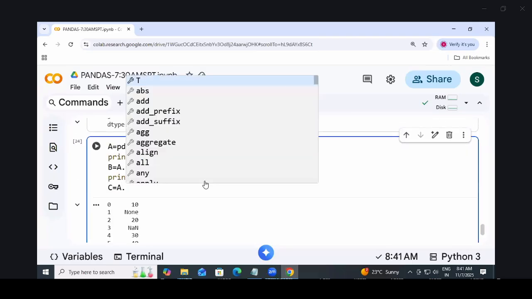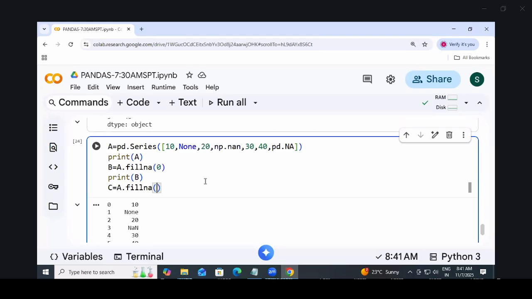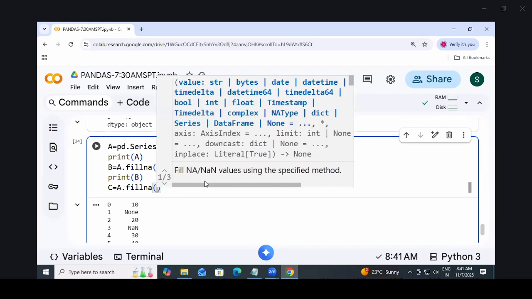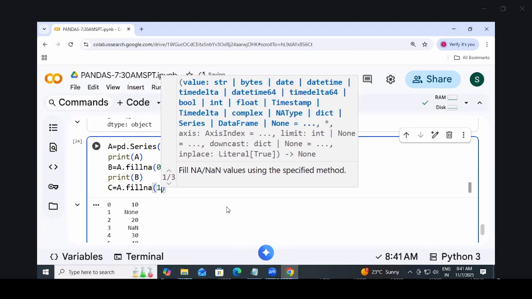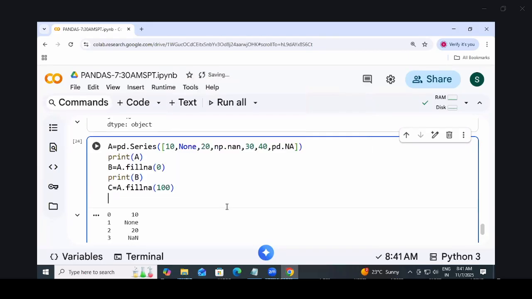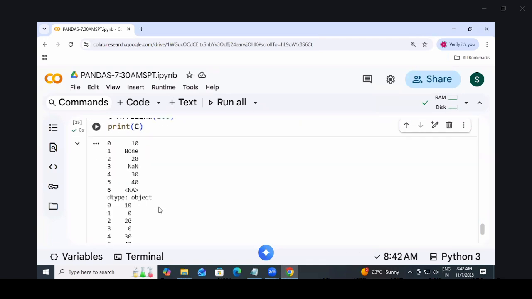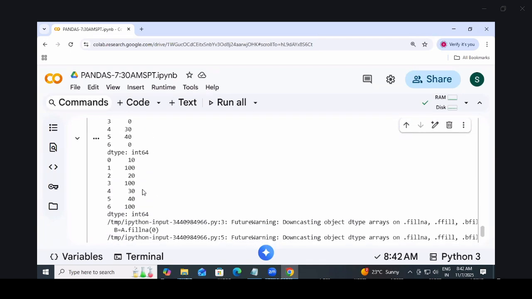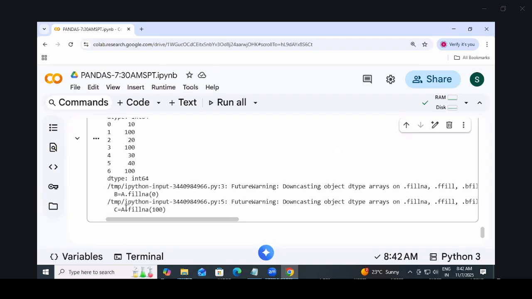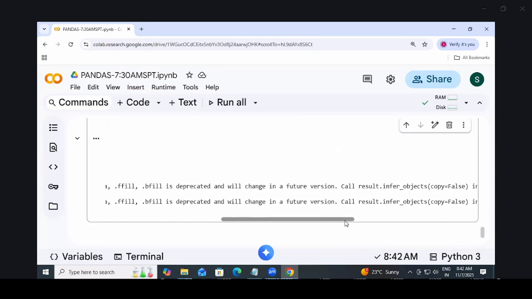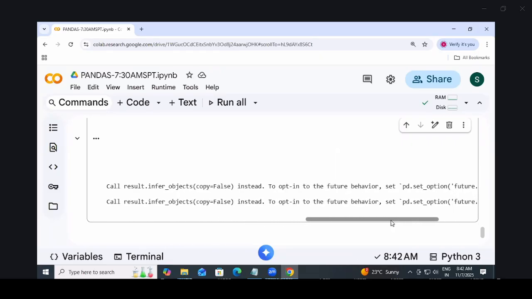I'm writing C equal to A dot fillna. You can give the value with which you want to fill it. I mean, you want to replace with what value? I want to replace with some value called 100. Suppose 100. But it has given one warning, right? This is a future warning about downcasting a data type. No problem.